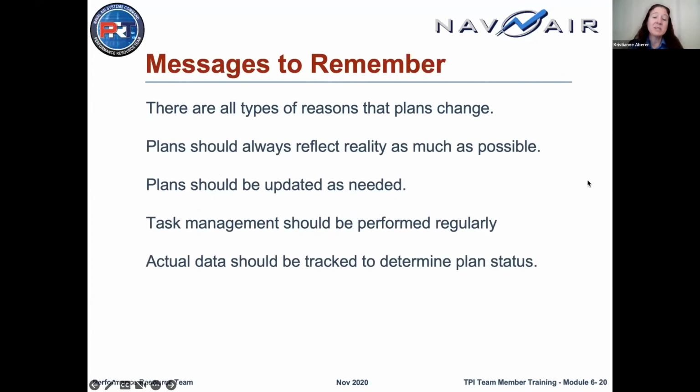So remember, there's many reasons why your plan could change. We just want you to modify the plan to represent your circumstance as much as possible. And you need to collect as accurate data as possible against your plan so you can understand your plan status.